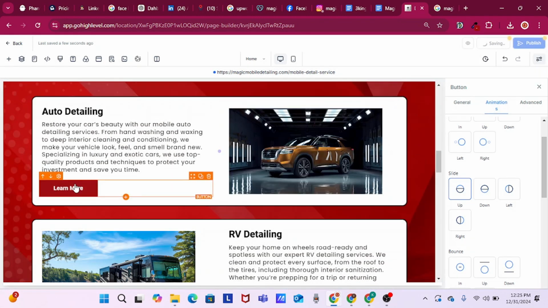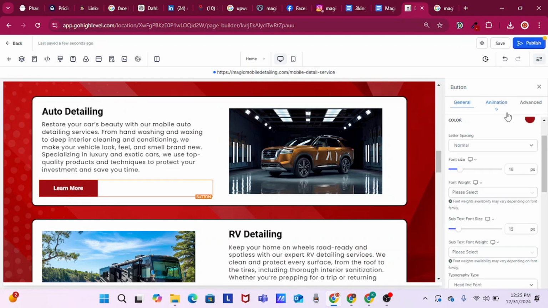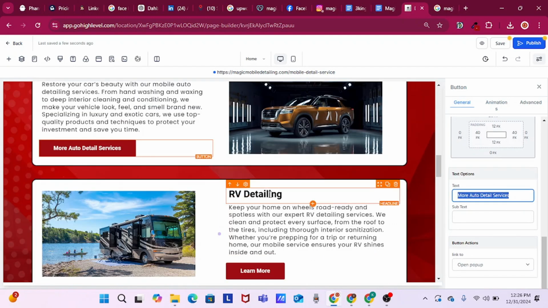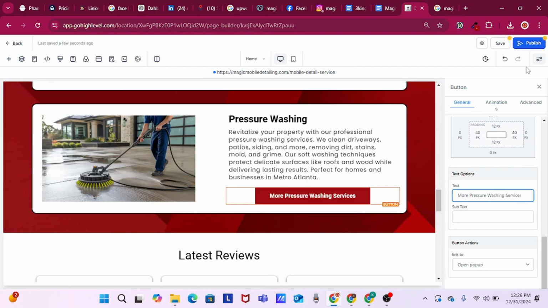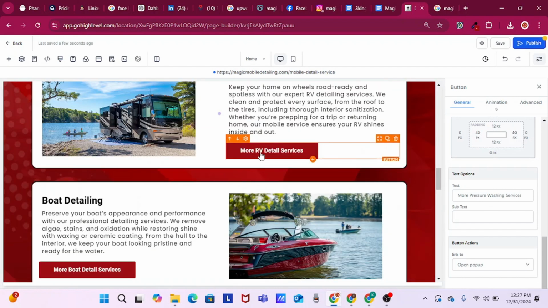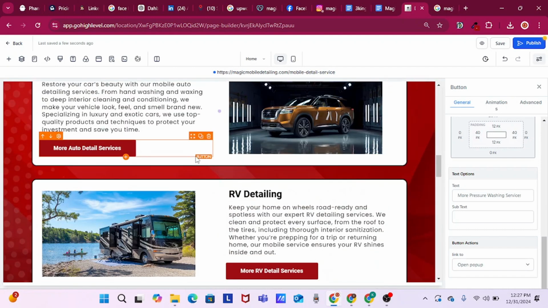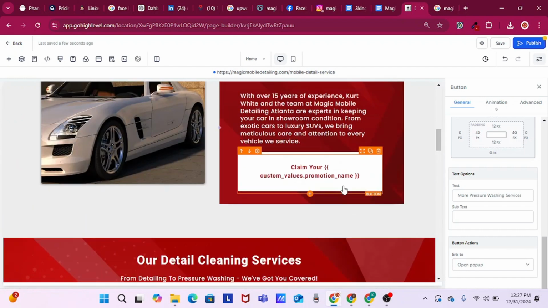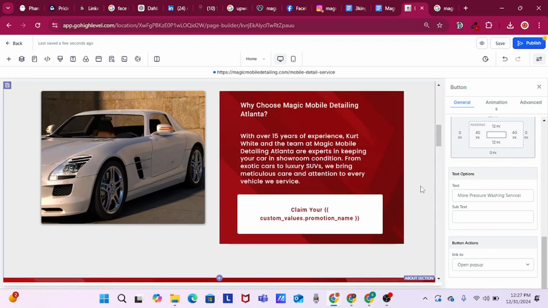The only thing we need to change will be maybe this copy right here where it says learn more. Let's change that to some keywords. The copy is a little bit better, the way it'll rank, stuff as much as we can and make it make sense. So we have the keywords pressure washing services, boat detail services, RV detail services, auto detail services, and then detail cleaning services. You see how we got these keywords. They're not spammy, but it makes sense to put them there.